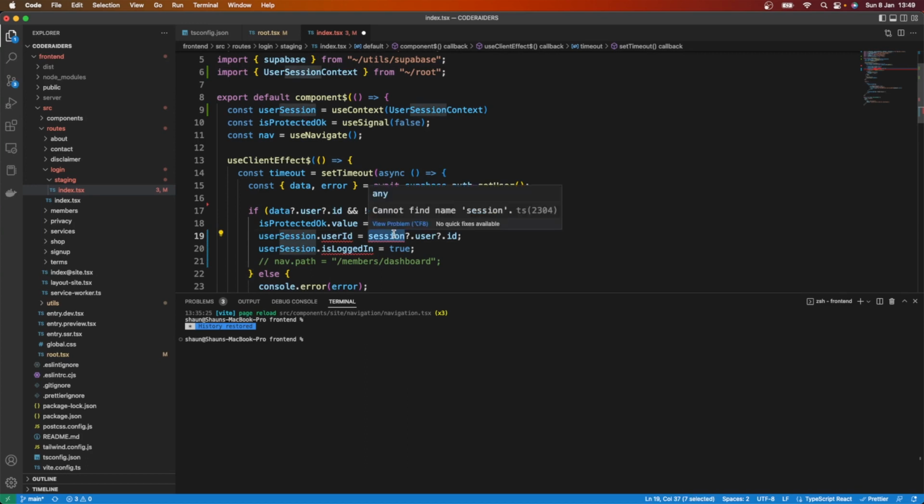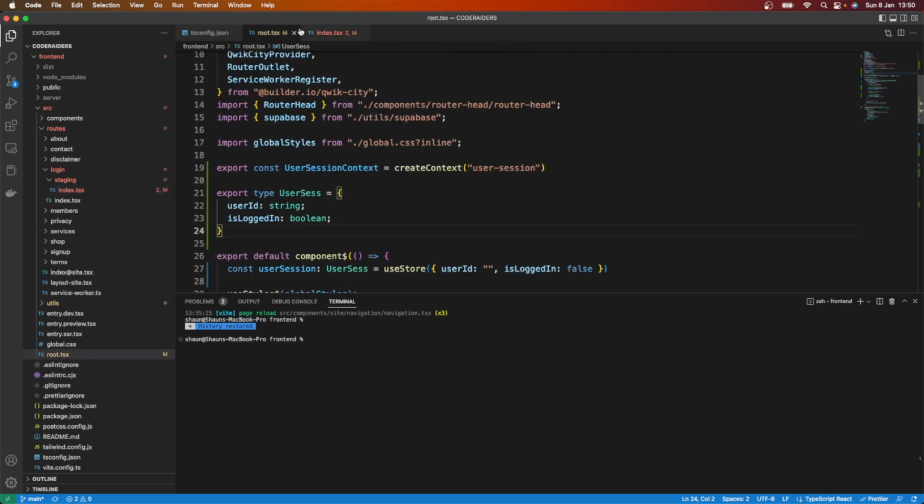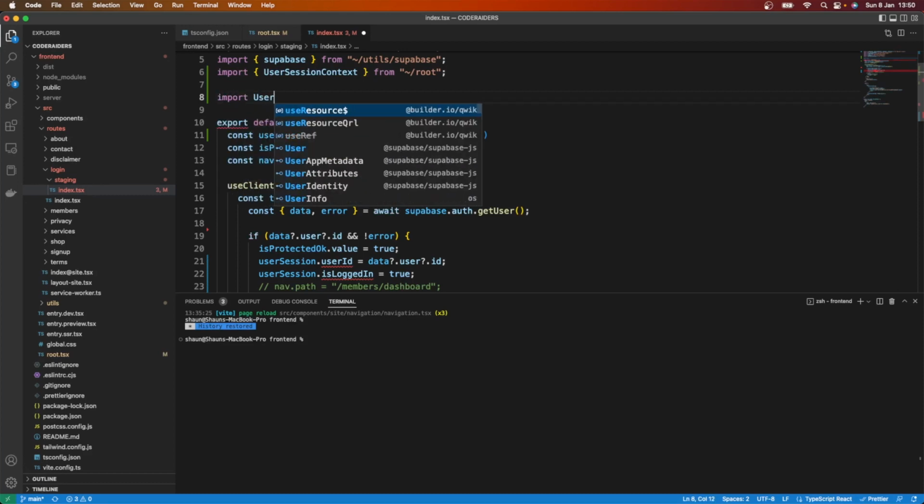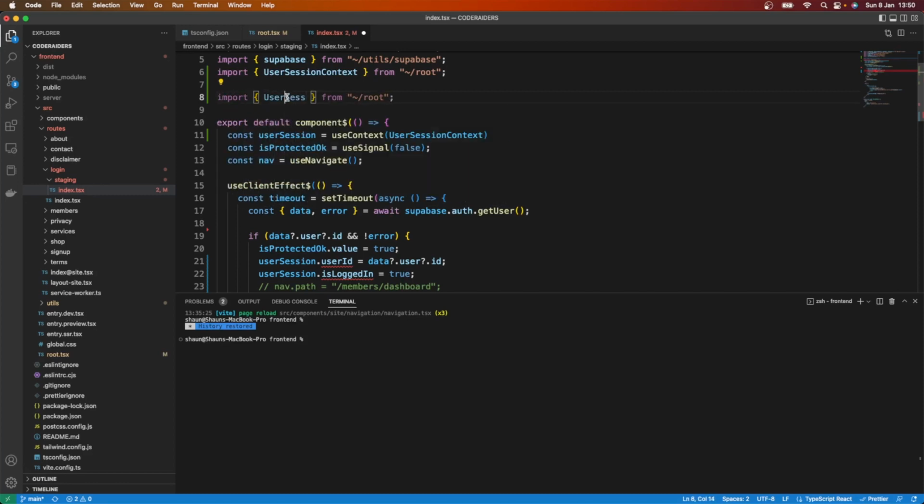And this should not be session.userid. Right now we're passing this through as data. And here you'll see this does not exist on type object. So here under user session, I need to import that type we had here in root as well. So here, let's just go and import user session like so. And here make this equal to that type. Hopefully that removes the issue there.